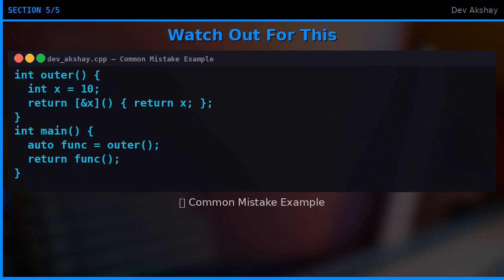So, watch what happens here. We have a function that returns a lambda function that captures x by reference, and then we call this function, and it returns the lambda function, but x has already gone out of scope, so we'll have undefined behavior. Did you notice that? Now, let me show you the fix. We need to capture x by value, not by reference.